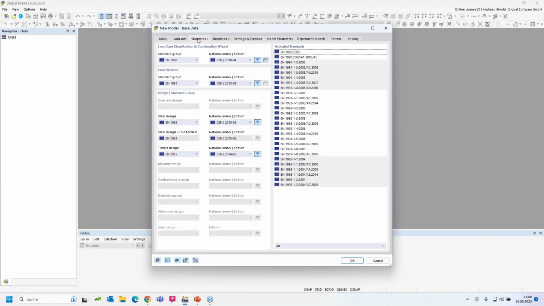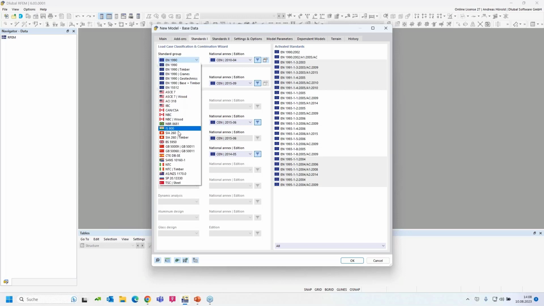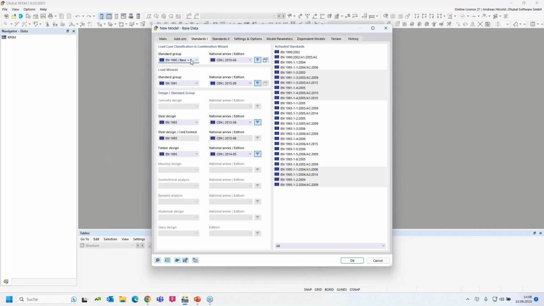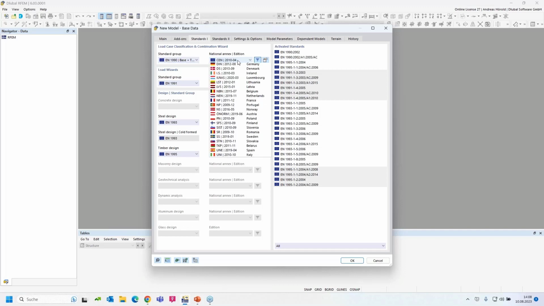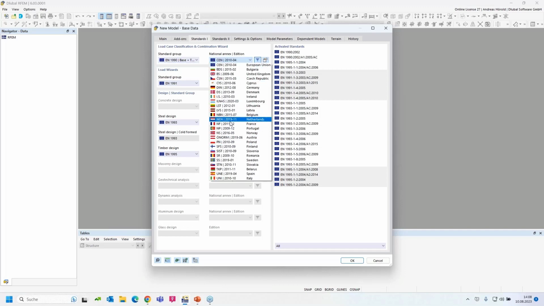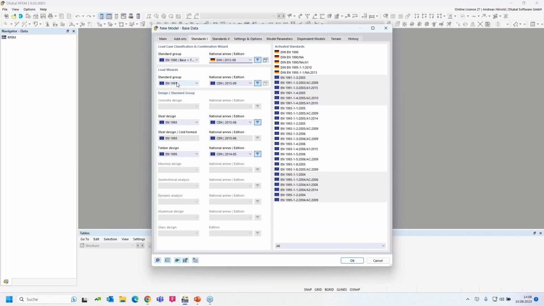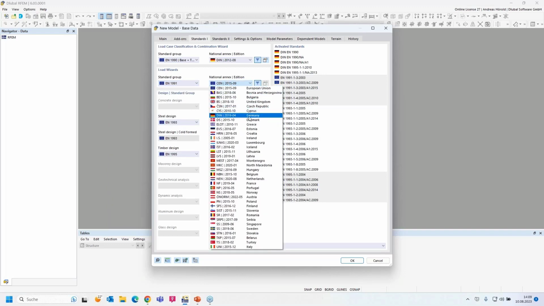Then I have to select the standards. There are a lot of international standards available, for example, for the load case classification. I use the Eurocode 0, base, and timber, because the construction contains also parts from timber. So the national annex, a lot of annexes of the Eurocode are available. I use the German national annex. Then the load wizards, according to Eurocode 1, also a lot of international standards are available. I use the Eurocode 1 and the German national annex.